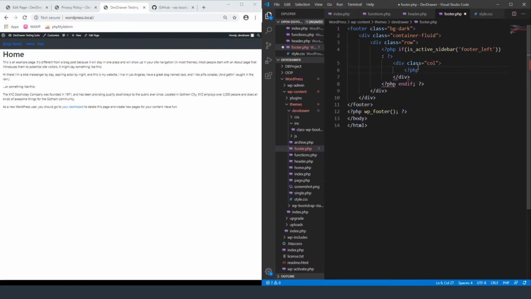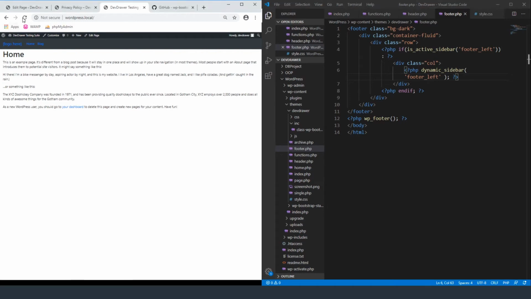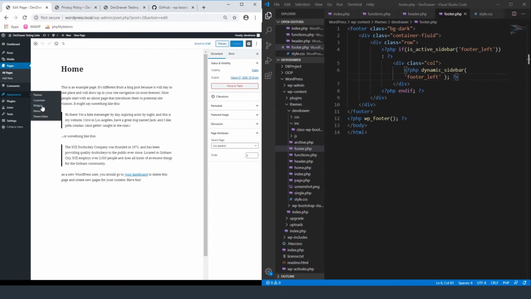So PHP, and you could use a function called get_sidebar, but I found that the dynamic_sidebar functionality works a lot better. It's a lot easier to manage. You don't have to create your own sidebar.php unless you absolutely want to. So now, if we refresh our page, nothing's happening because we don't have a widget set up.